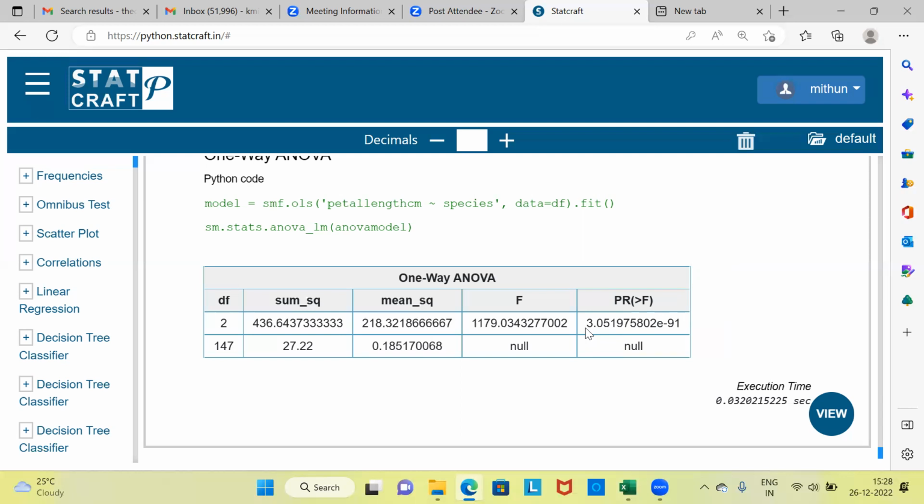Or in other words, you can say that the means for at least one species of flower is different as compared to the other two. I'll repeat. Since the p-value is less than 0.05, I will conclude by saying that at least one group mean is different as compared to the other two. Now the question is, for which species of flower is the mean value different? That needs to be investigated.